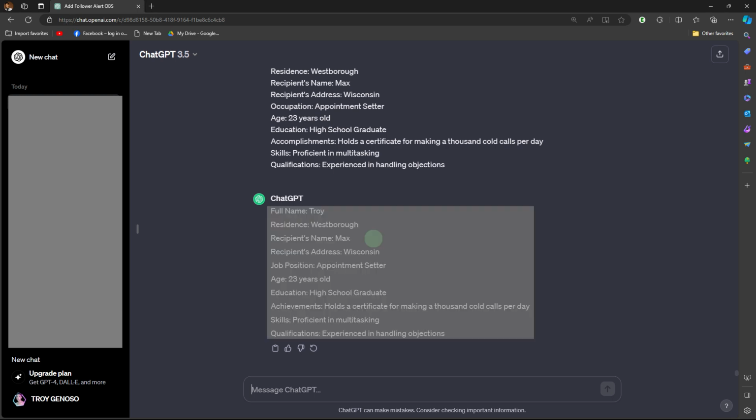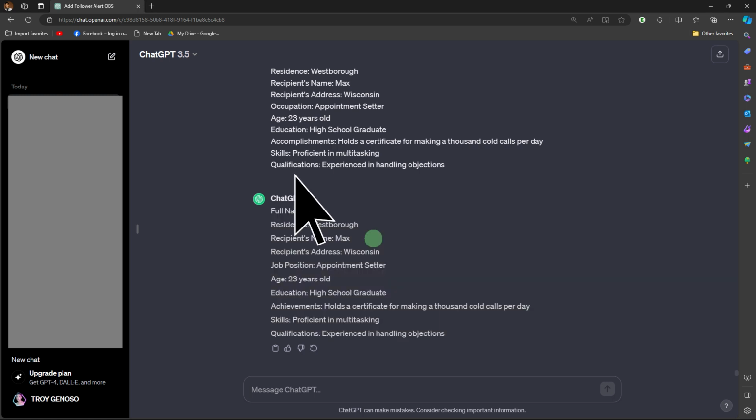Now, input relevant details for your cover letter, such as your name, contact information, the recipient's details, job position, and any specific information you want to include. Clearly outline your achievements, skills, and qualifications.